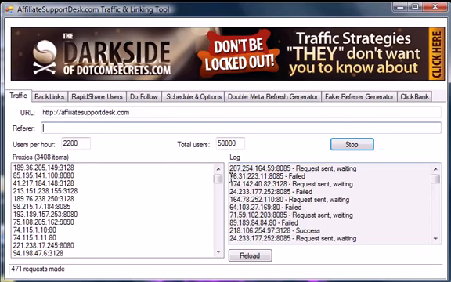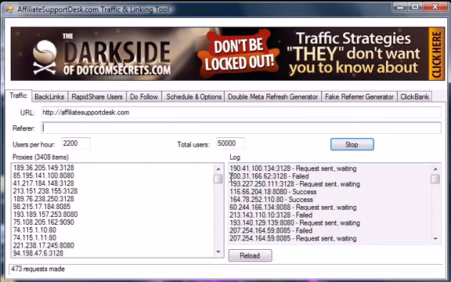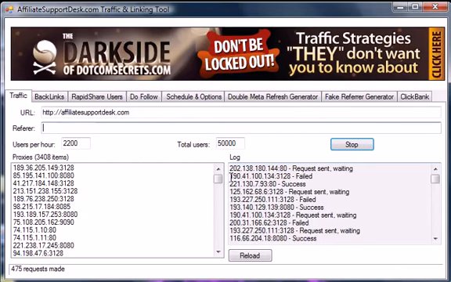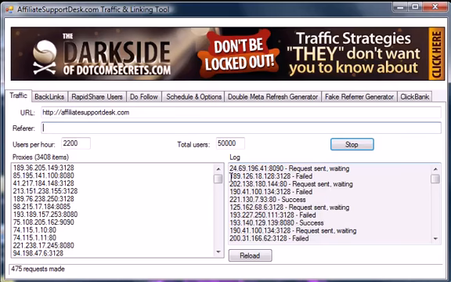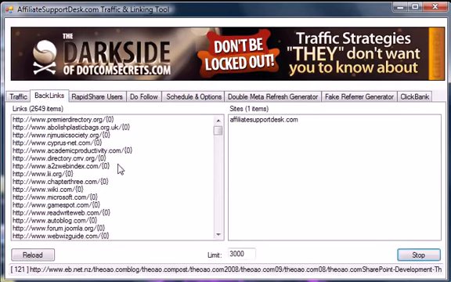So that's pretty cool stuff. Like I said, it raises your Alexa ranking and helps you get up in search engines. I've gotten a lot of sites ranked very quickly in search engines and gotten really high Alexa rankings on them by doing this.